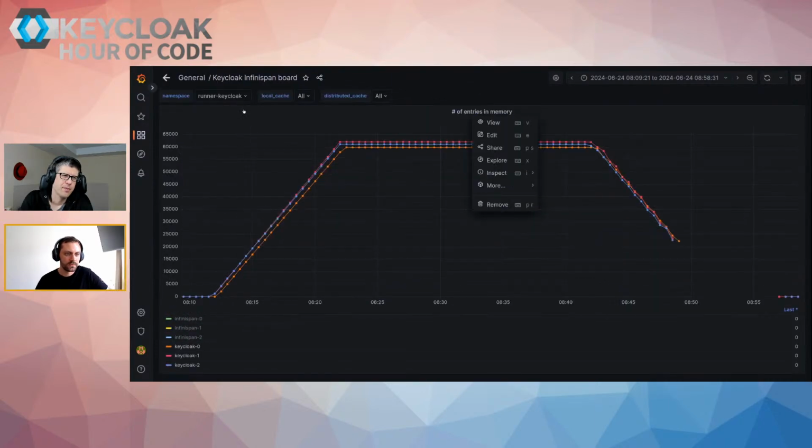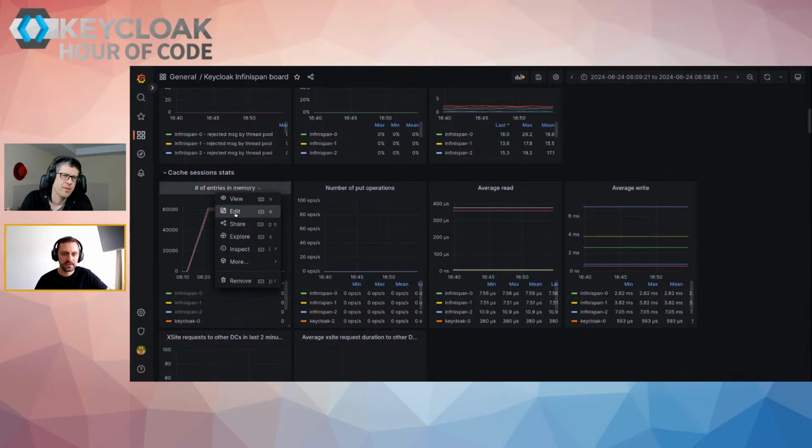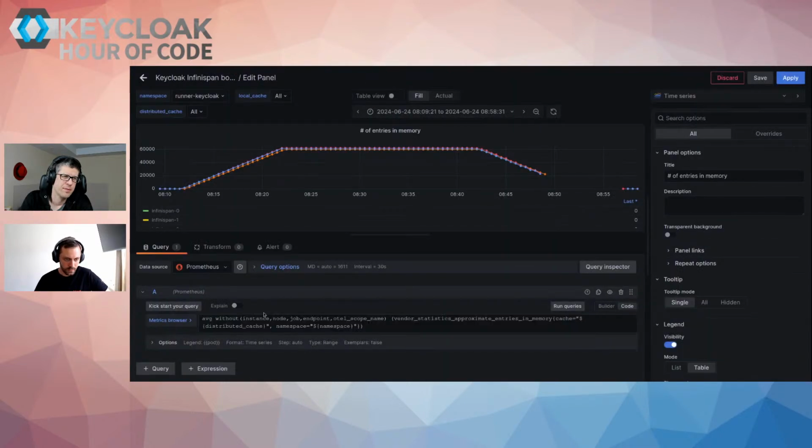If I use edit, we are then using these vendor statistics approximate entries in memory. And this then contains a label about the cache that is used, and a namespace.